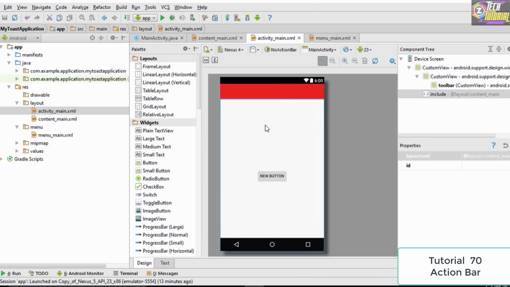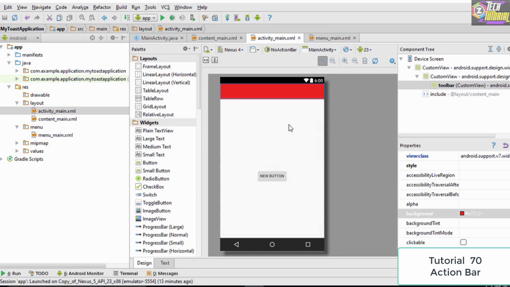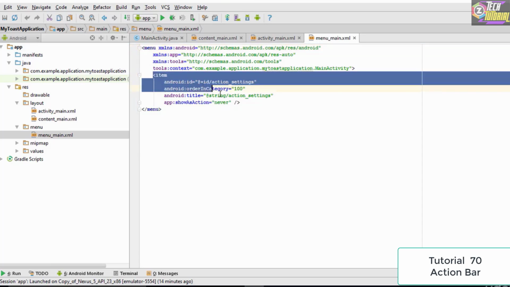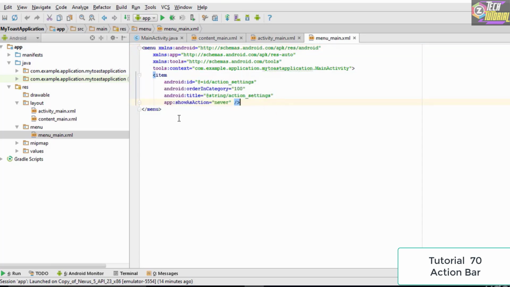Now the next thing which we wish to do is to add a small button over here which performs some action. In order to add a button here, we switch to this menu folder which is right over here, right below the layout folder, and then we select this file which is called menu_main.xml. We simply select it, and as you could see, this is our file right here, and inside it we have one item which is nothing but the button for settings.